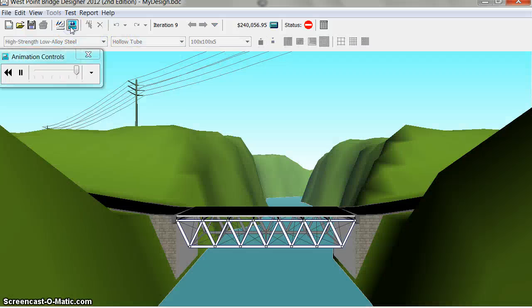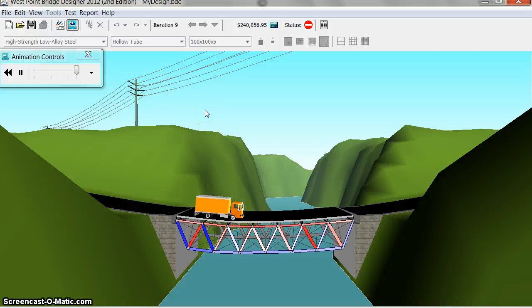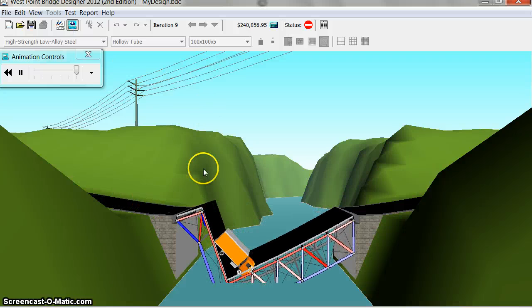One last time. Oh, that's close. Let's see. He pretty much made a nosedive. All right, and there's my sunken truck. And we're done.